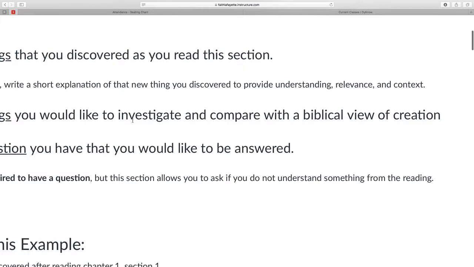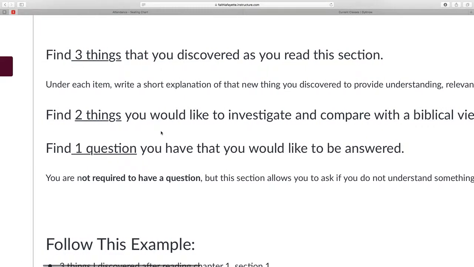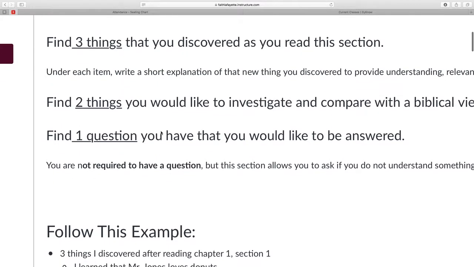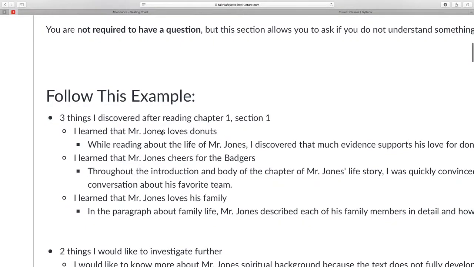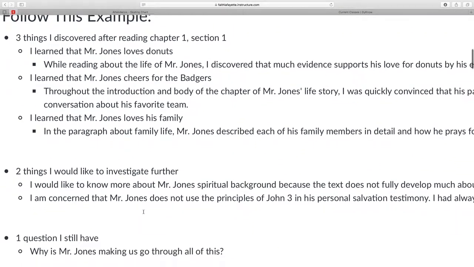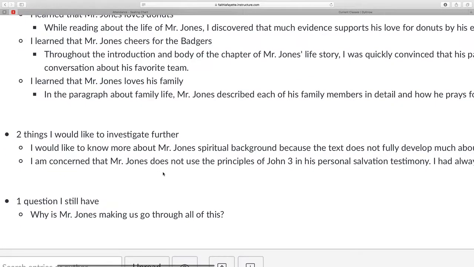So because it's not written from a Christian vantage point, that's where I want you to look at some of the stuff you read and put in here two things you'd like to continue to investigate, where, as you read through, you say, man, that doesn't really sound like what I've been taught or what I think the Bible says. Those do not need descriptions, but they should be in full sentences.